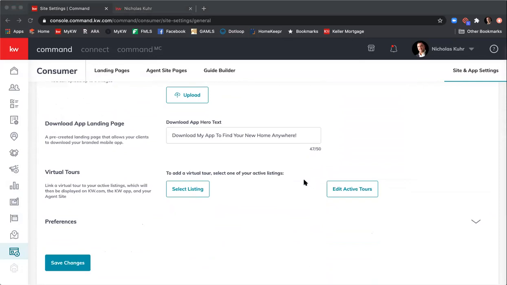Add virtual tours. So with COVID, a lot of agents are adding virtual tours to their listings. So if you want to add one, so let's say you have like a 2-minute long video and you've uploaded that to YouTube or to your Google Dropbox, you can select your listing here.